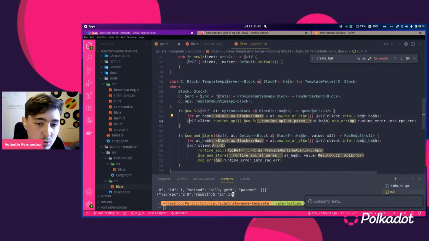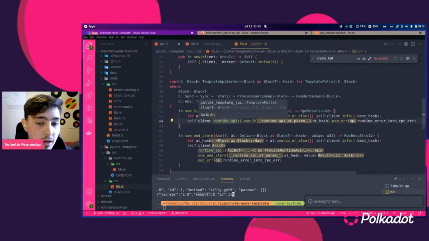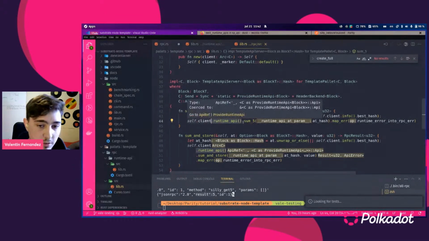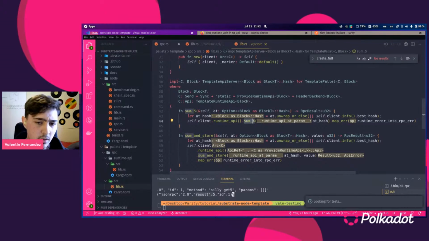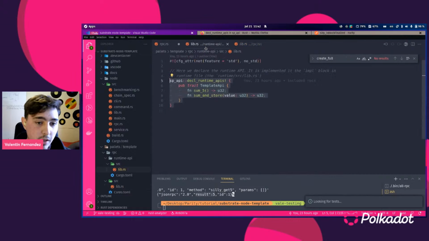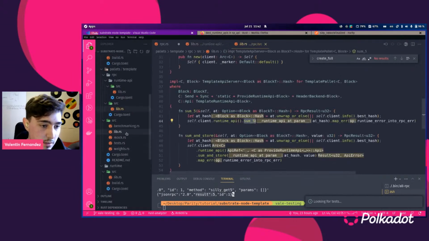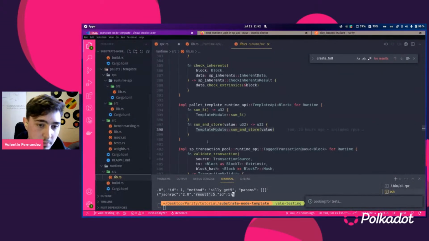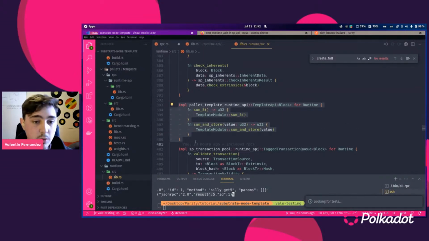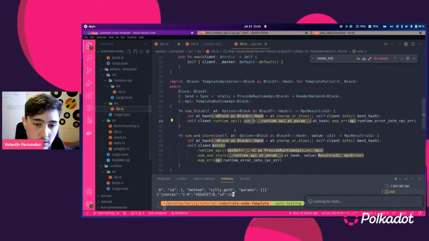And then we have to call the function that we do self.client.runtime API. And we'll see that in this .runtime API, we have now this .sum5. This function is now available to us thanks to the fact that we declared it here on the runtime. So thanks to the fact that we did this, now we can call this function in the client side, passing the at parameter, and in the sum and store, passing at and a value.